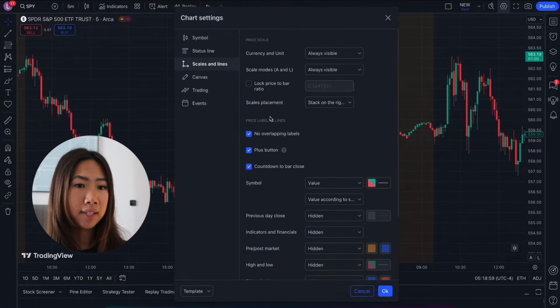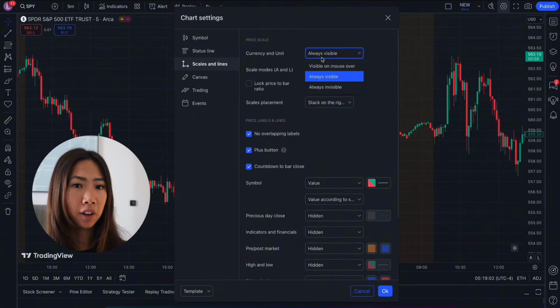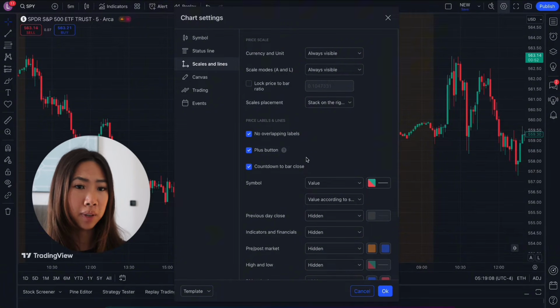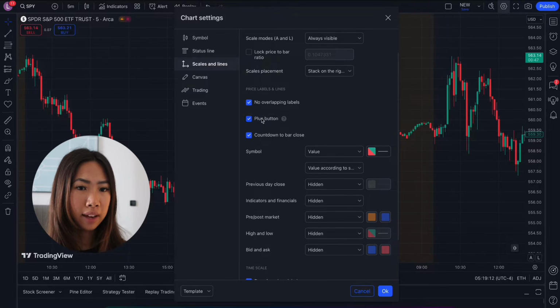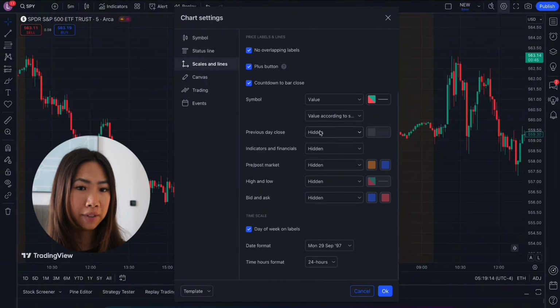Going down the list, we have scales and lines. So right here, I like to just have everything up. Really everything I have is default, so always visible. Everything looks good on my chart, very simple. And then looking down, everything is the same.